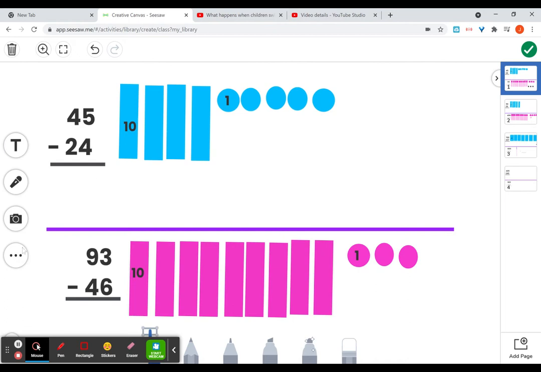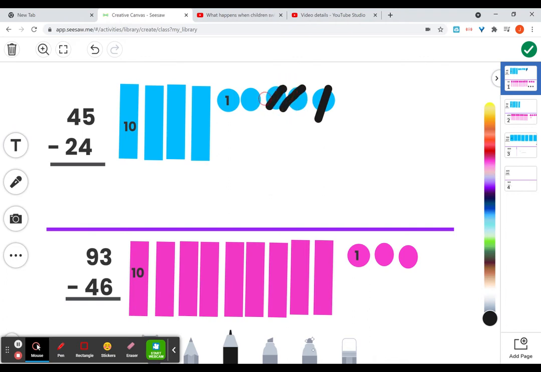So 5 minus 4, actually I'll use this. So we can just take away our 4, 1, 2, 3, 4. That leaves 1 left. And then 2 minus 4, if we take 2 away, that leaves 2 more, 21. So that was a pretty straightforward one.